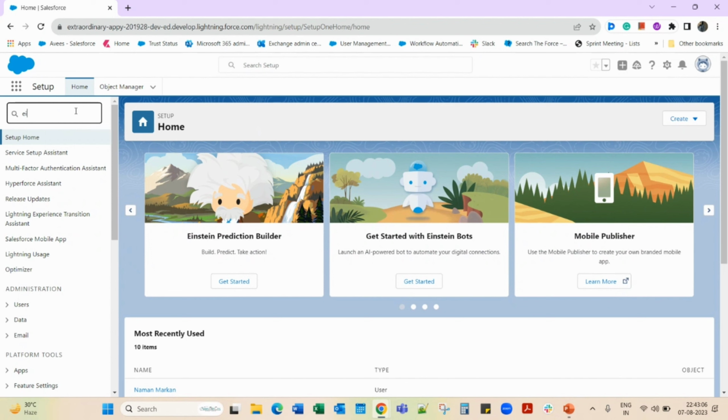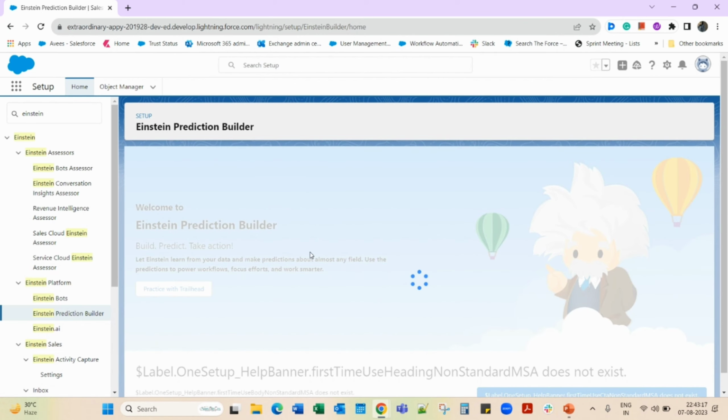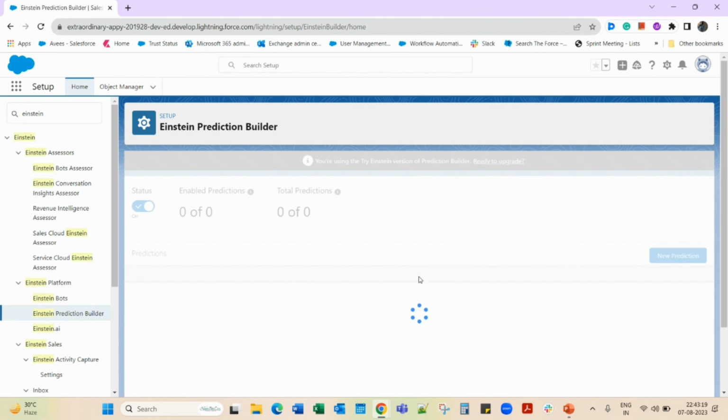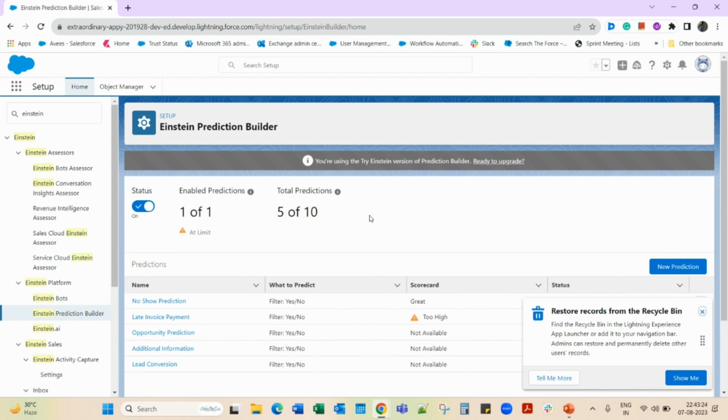You need to go to the setup, and then you have this Einstein Prediction Builder, or you can go into the setup and search for Einstein Prediction Builder from there. Once that's done, you need to get it started. I'm doing the same thing from here, and let's get started with prediction.